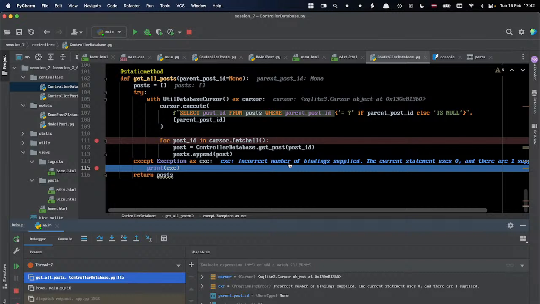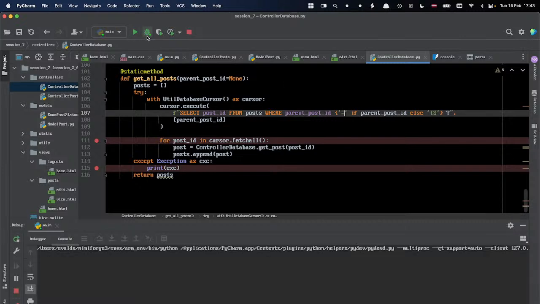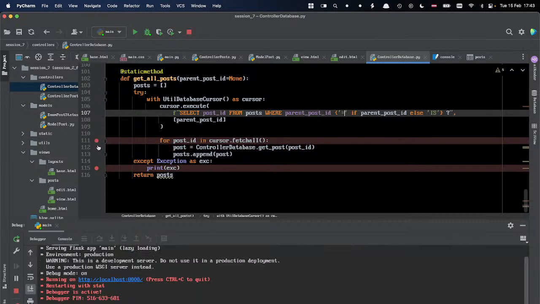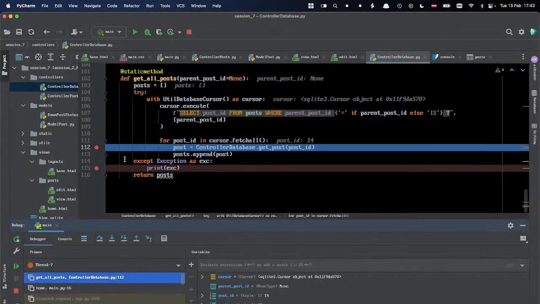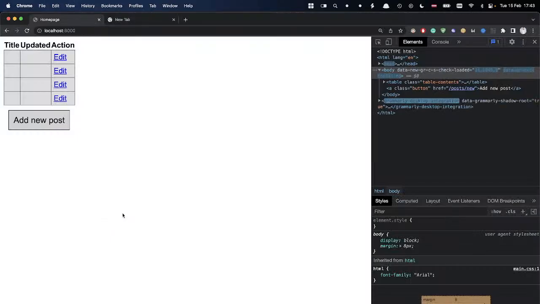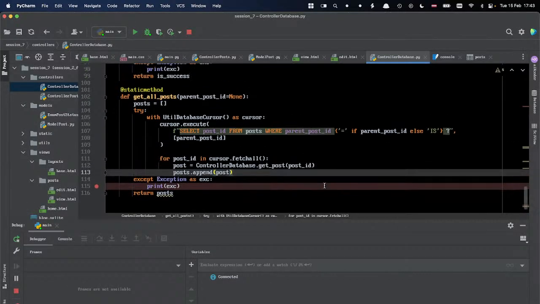Oh no, incorrect bindings, oh no. Okay, let's leave it as it was. Is this one, that one. Refresh. Yeah, now it works. Yeah, well, except it doesn't. Okay, almost working, no problem, we will fix it.